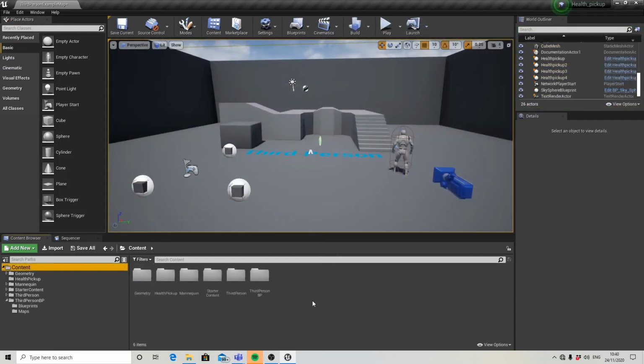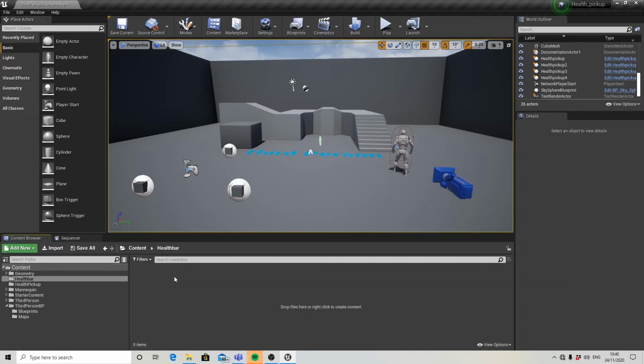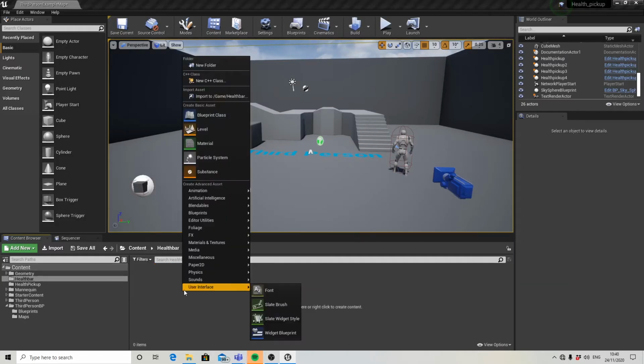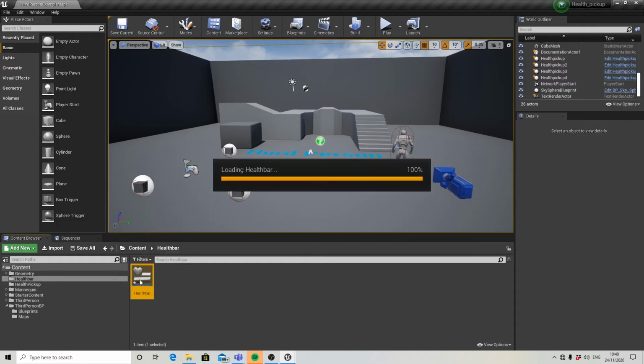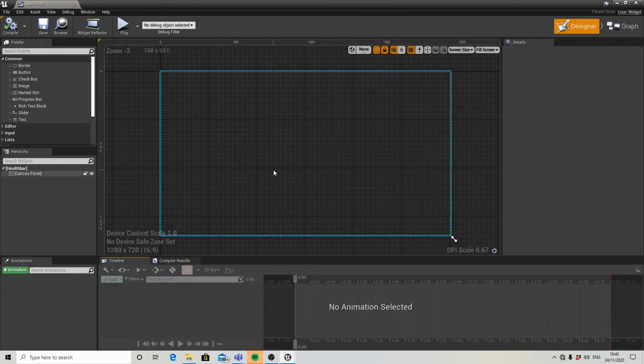So now we need to create the health bar for the character. So if we select content, right click, create a new folder, we'll name this health bar, and double click on this. We want to right click again, go down to user interface, and we're going to create a widget blueprint, and we'll name this health bar again. So if you double click on this, it'll bring us into the widget blueprint.